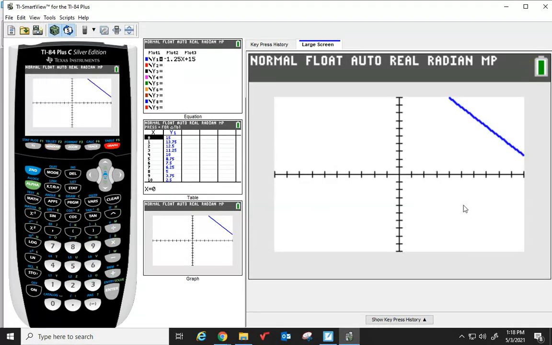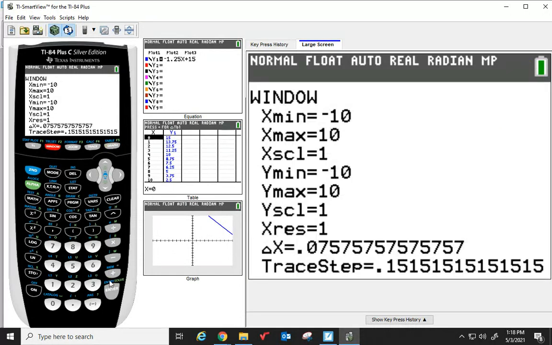Now, the reason I'm going to do that is because I don't see any of the graph over in this quadrant. So there's no reason it needs to start all the way over at -10. So let's change that to -5. If you want to get rid of this, you can just hit clear and then -5.